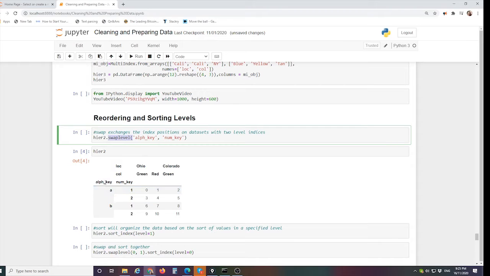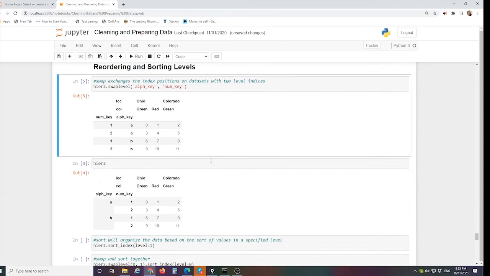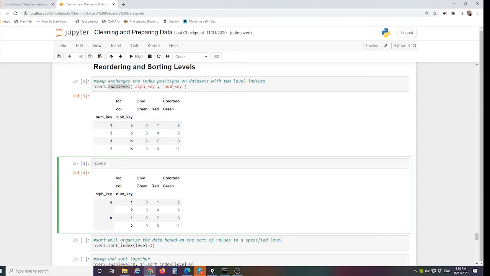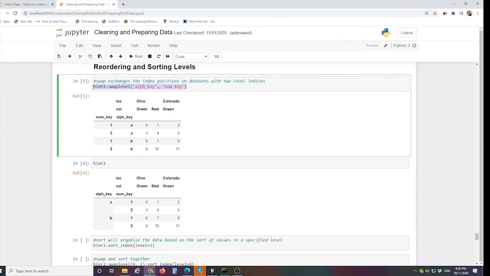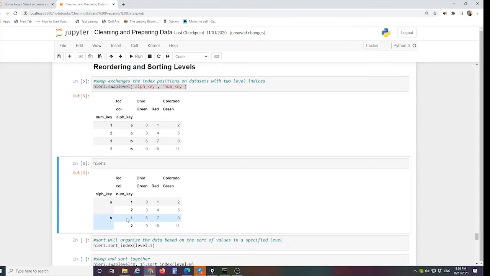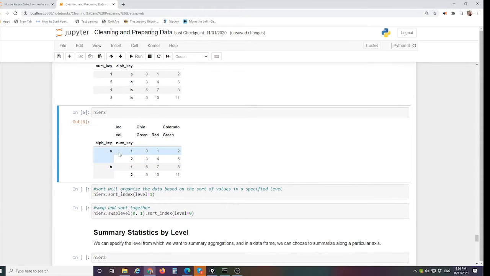Right now we have the alpha key on the left and the numerical key on the right, but if we run this, it switches them. When we do the swap level, Pandas is intelligent enough to know that it needs to label these. And remember now that this made no permanent change. We did not use in place on this, so if we run this again, it's still in its original shape here, and this is our current state of our data frame.